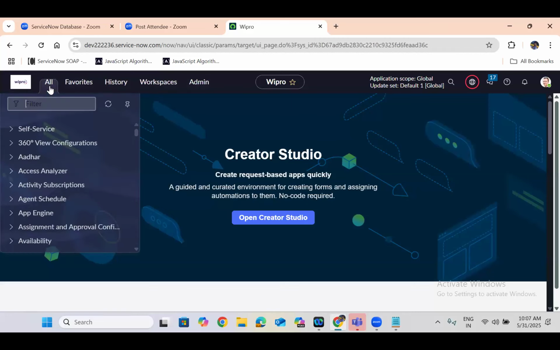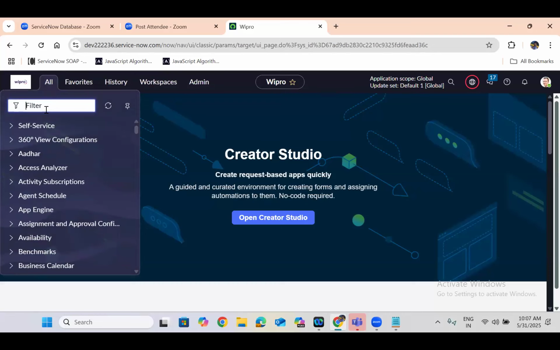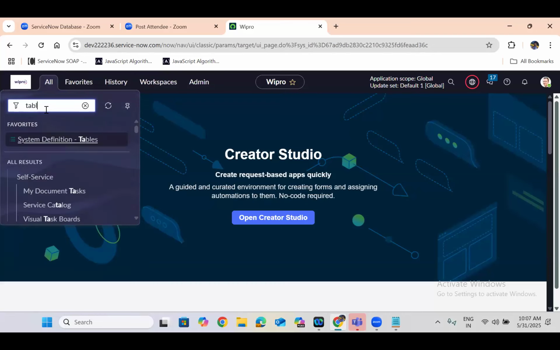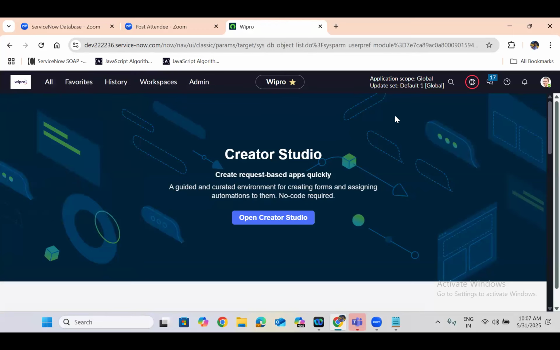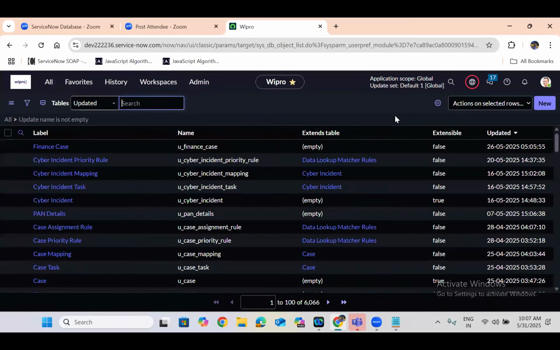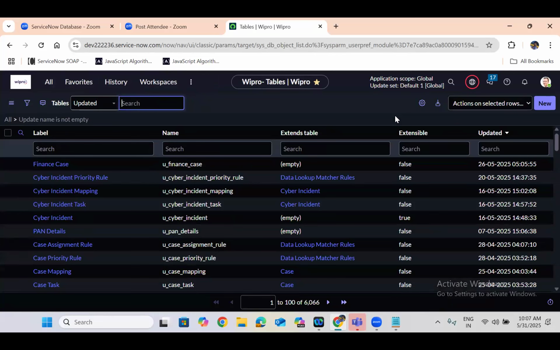Okay. So now what I do is that I told you I am going to the personal developer instance. In the personal developer instance, I am going to show you the ServiceNow database. Just go to the tables, under system definition, go to the tables here. So we have these many tables in the ServiceNow database. Around 6,066 tables are there in the ServiceNow database, guys.